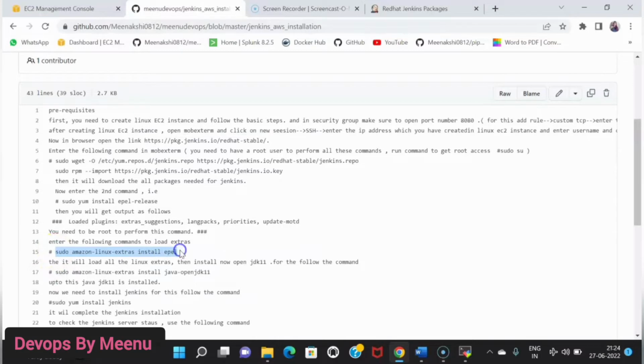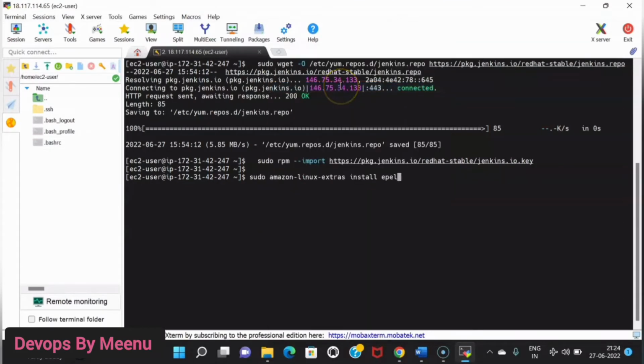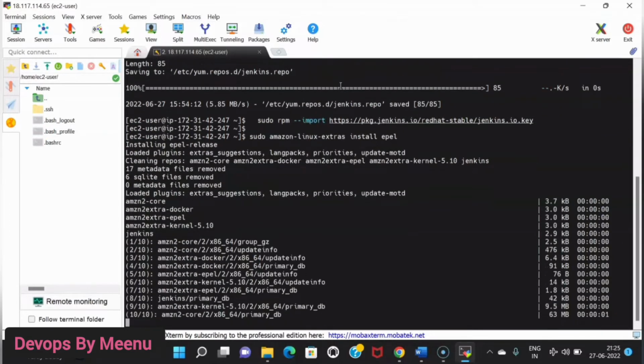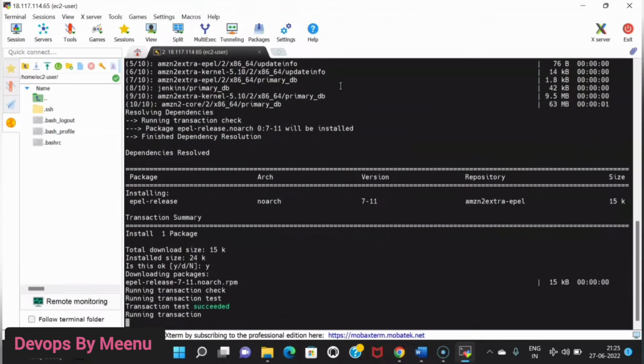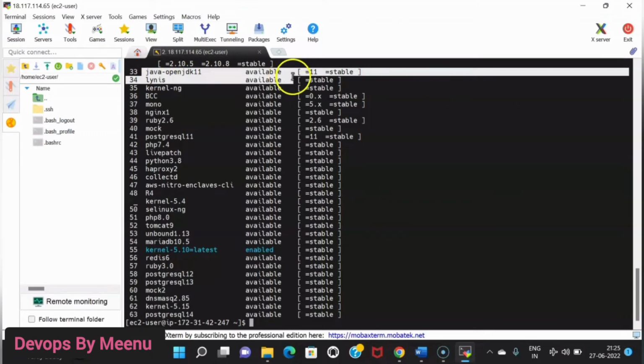Here we have sudo amazon-linux-extras install java-openjdk. But first, if we install epel with this command, we can see what Java versions are available in Amazon. So let me try installing epel release. See here, Java OpenJDK 11 is available. So it is available, right?